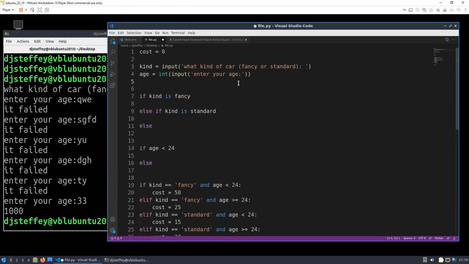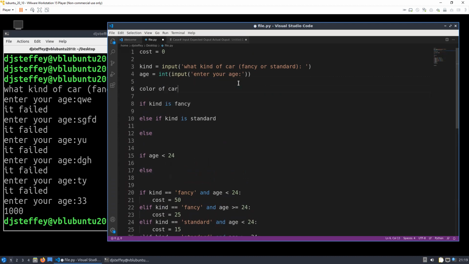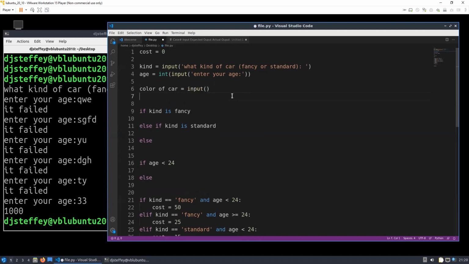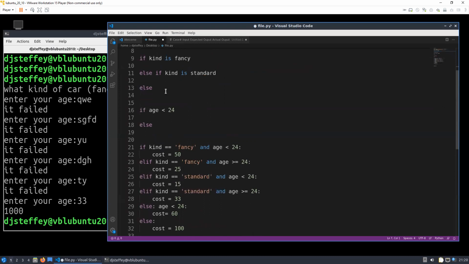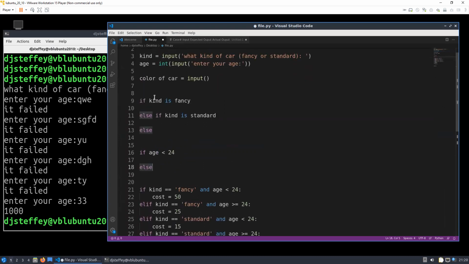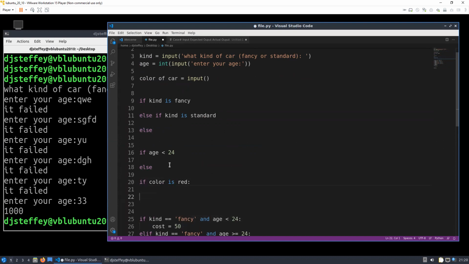Let's say, what is beside age we can think of? Like color of the car? Yeah, color of car equals red, or whichever color car is something they type in, right? So now if I added it here, I check the kind, I check the age. If color is red, do this, else do this.